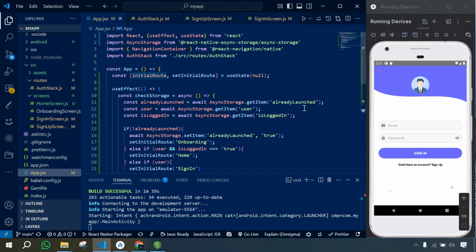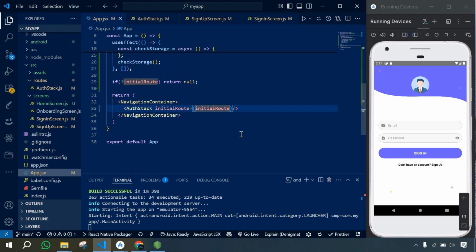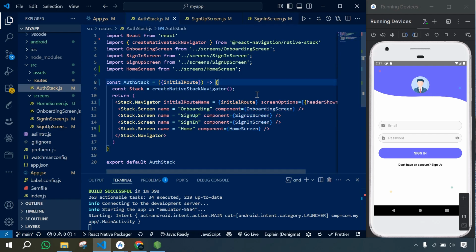So if we don't get already launched, then it shows the onboarding screen, and if we get the user and the user is already logged in by creating an account, then it will redirect the user to the home screen, and if we don't get is logged in true, then it will redirect the user to the sign in, and after the onboarding screen it will redirect the user to the sign up screen. That's the logic we create here, and then we pass our initial route as props to our auth stack so that it can determine which screen should show first.